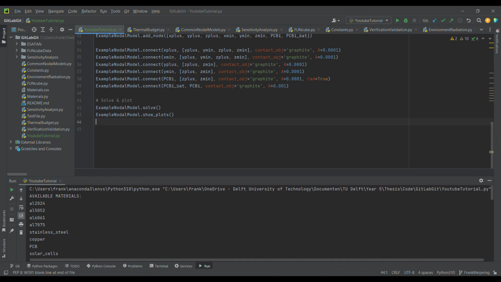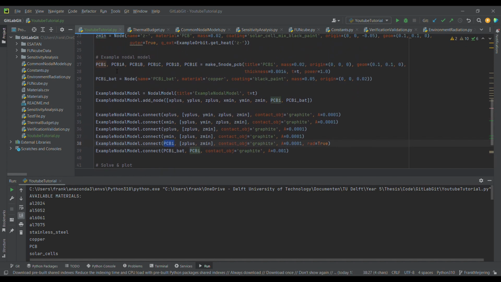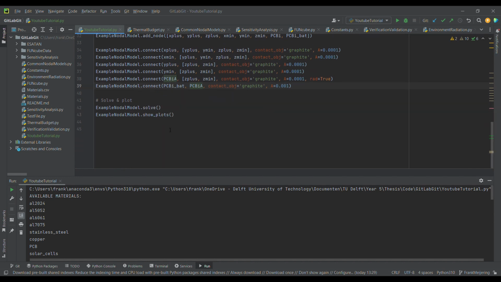I just realized that I made a small error here, because this PCBi is actually a nodal model and not a node. So when you are connecting nodes within a nodal model, you need to make sure that you reference the actual node. So here I want to connect it with PCBi-A, so I need to type A here, because otherwise it does not know which node within this nodal model to connect to. And now we can run the model and see some plots.